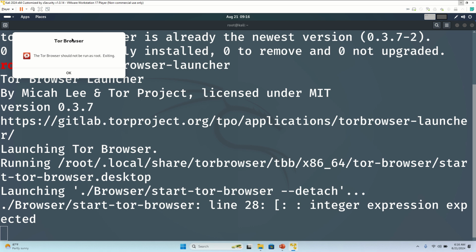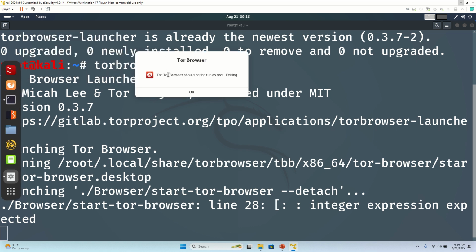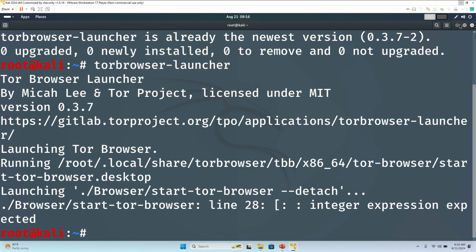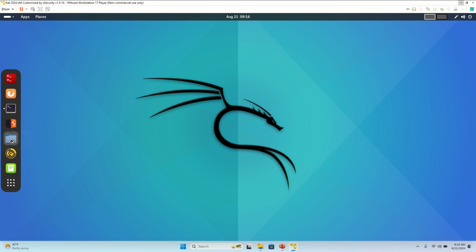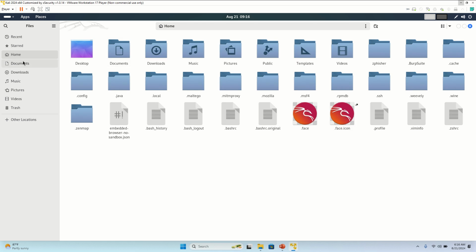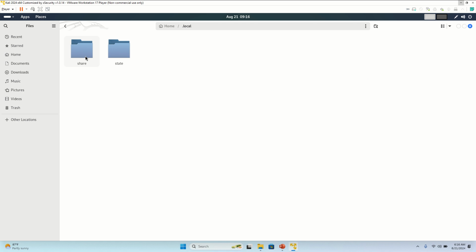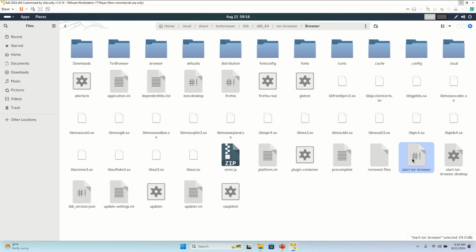If you get an error like this, the Tor browser should not run as root, click on OK. Open files. Home, local, share, Tor browser, tbb, x86_64, Tor browser. Here is the file, the bash file, start-tor-browser.